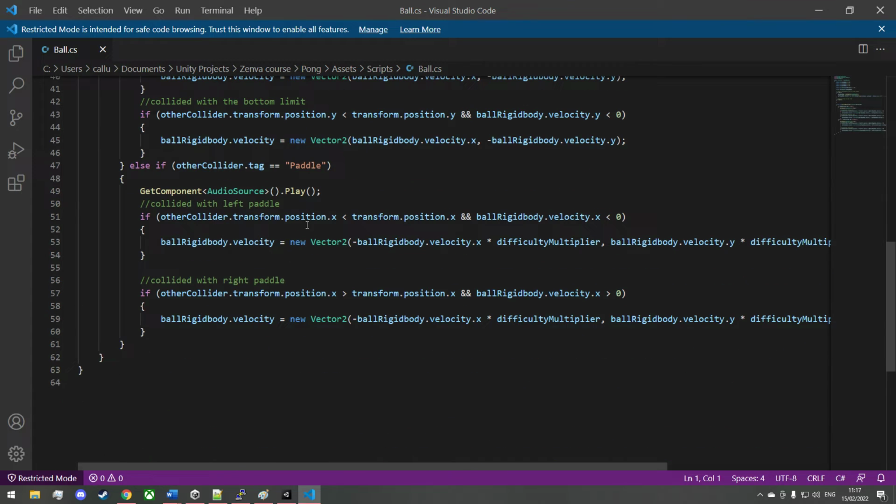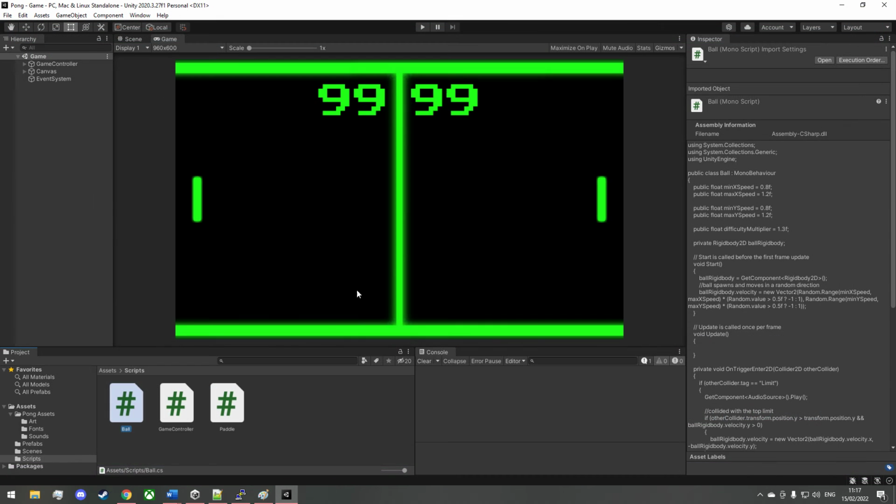Here's also a bit of functionality for playing the noises. And for colliding with the paddles. So if it collides with a paddle, then we flip its X direction so it goes back the way it was coming in. So that's the ball script. And that covers the game.